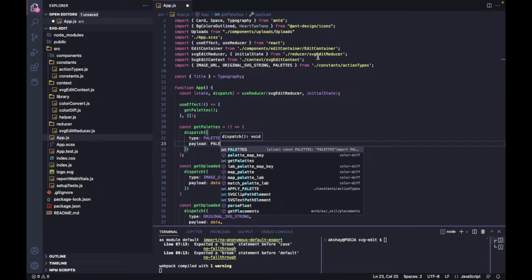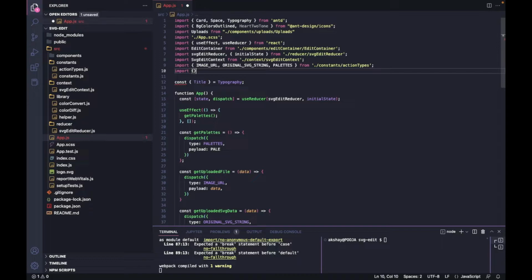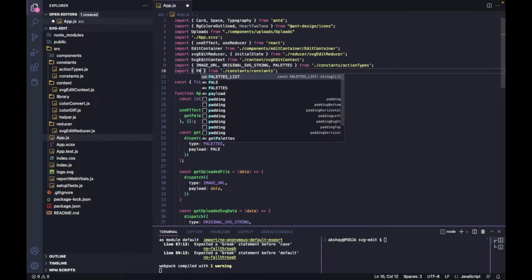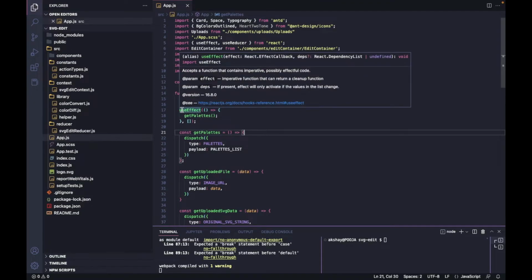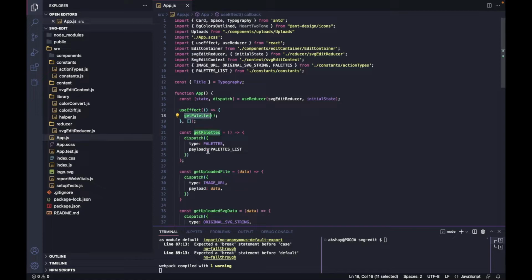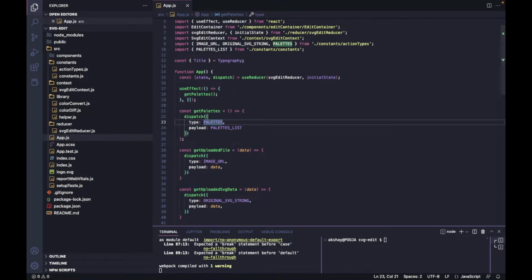So we import from constants, and we can import palette list from here, and the same list we can pass here. Whenever the application initiates or reloads, it will call this useEffect once, then getPalettes will dispatch and store this palette in the context.